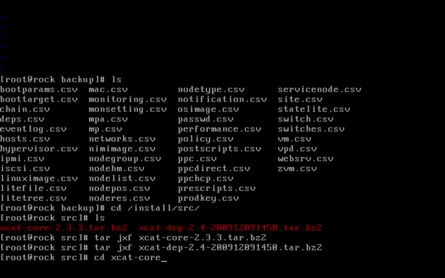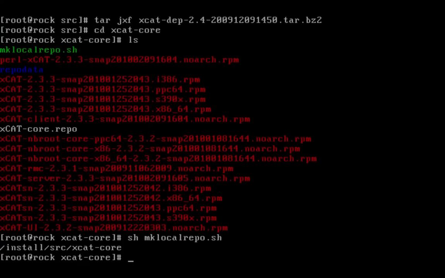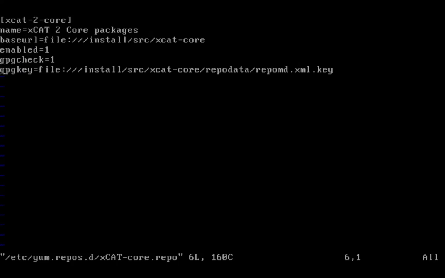So if I go into the core directory, then you'll see that there's a whole bunch of RPMs, and there's also a repository. Now what I do here is I just run make local repo, and that will actually create something inside of /etc/yum.repos.d/xcat-core, and that's what it created, and it tells it to look right here where I am right now and grab those packages.